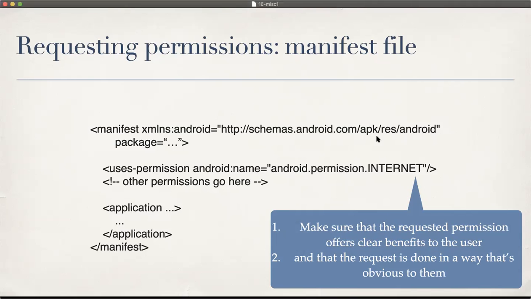Okay. All right. Before moving on, sort of a homework. We'll talk about different permission levels on the next few slides. The homework for you is figure out which one this is from those. Is it a normal permission? Is it a signature permission? Or is it a dangerous permission?